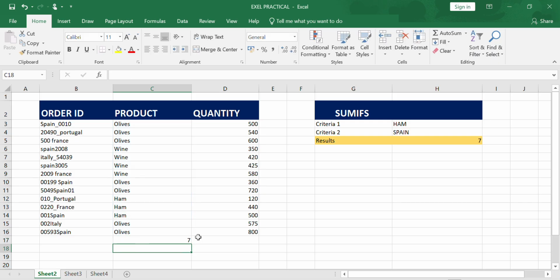See, now Microsoft Excel has counted the number of olives present in this product column. It gives us the value of 7. Let me count physically: 1, 2, 3, 4, 5, 6, 7. So we have 7 olives, as I have counted physically.